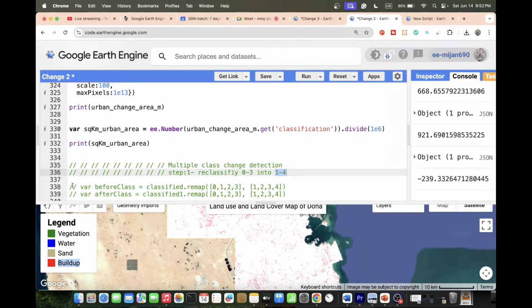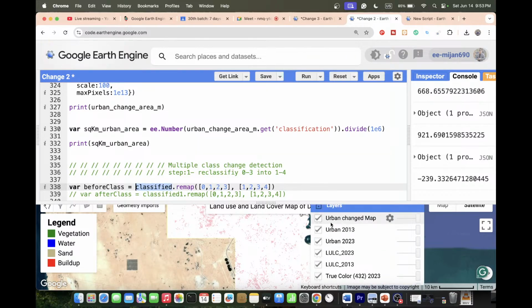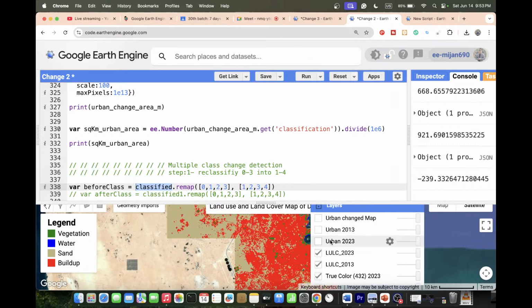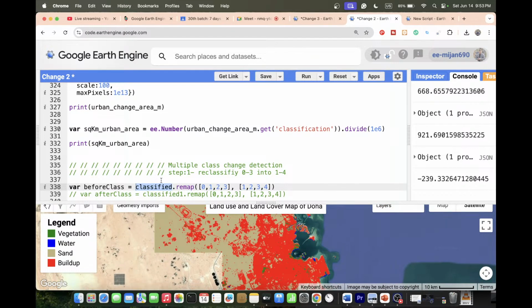So how can I easily make the reclassify? For the reclassify, we just take a variable. Suppose I put the variable name as before class, mainly for the year 2013. So 2013 is the before class. I take a variable before class and call the classified, because this variable stores the land use land cover map of 2013. This land use land cover map is stored in this variable.